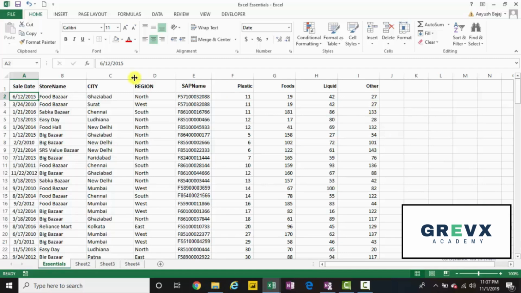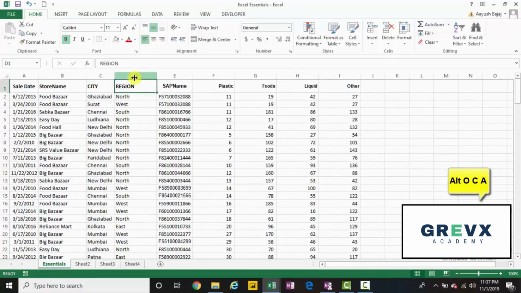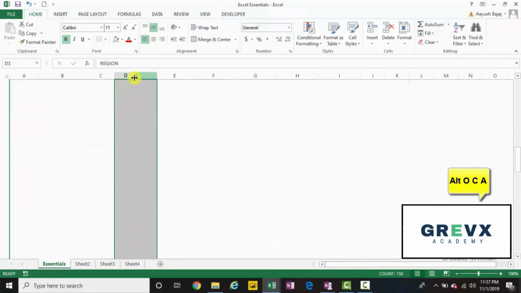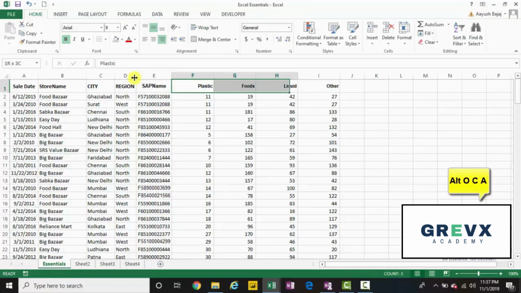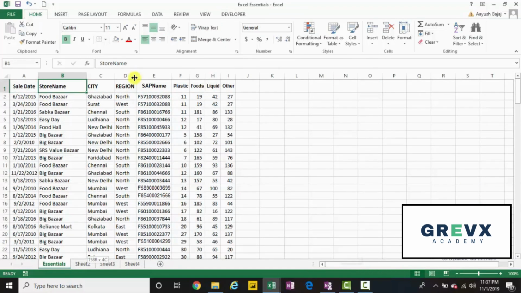So what will I do? Absolutely correct, guys. Select it, Alt O C A, select the next one, Alt O C A. Similarly, select the numbers, Alt O C A. So you will notice the spaces are reduced and all the columns are adjusted to the data points. Okay, does it look good? Better, but not very good.